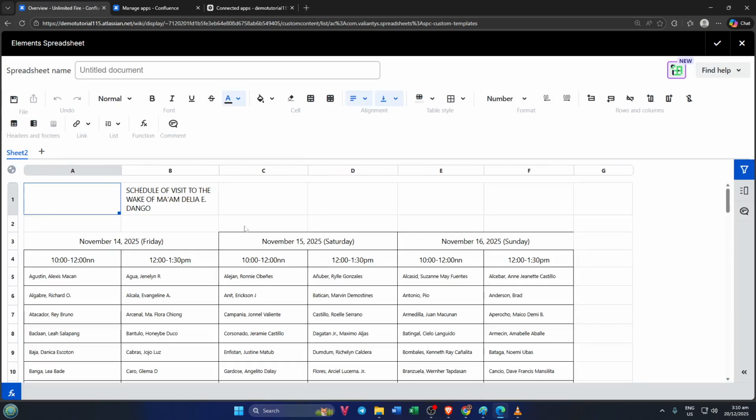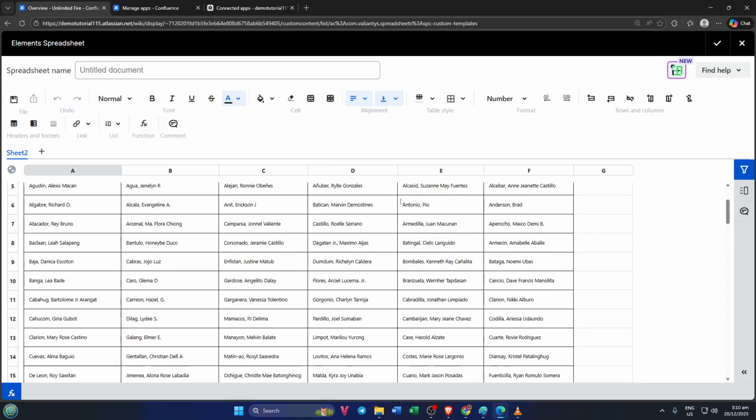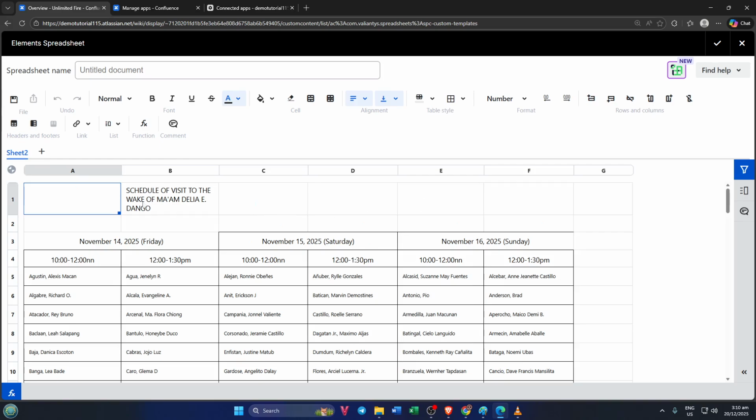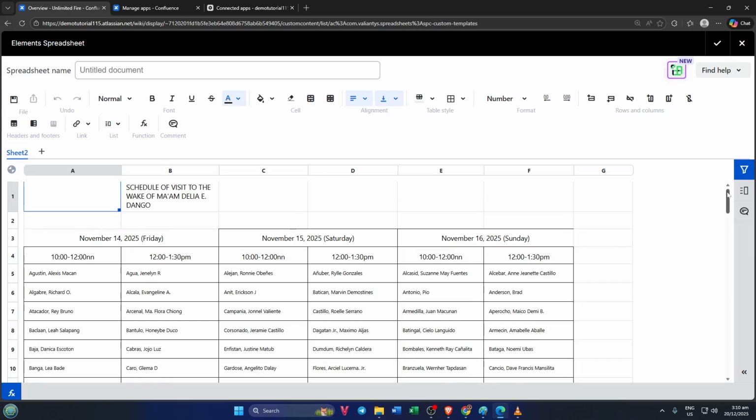When you select your Excel file, Confluence will get to work converting everything into an interactive spreadsheet right within your page. And that's it. Once the upload's done, your Excel data is available for you and your team to view, edit, and collaborate on right inside Confluence. No more emailing files back and forth or worrying about version control. Easy, right? So you've now learned how to import an Excel file into Confluence using Elements Spreadsheet.